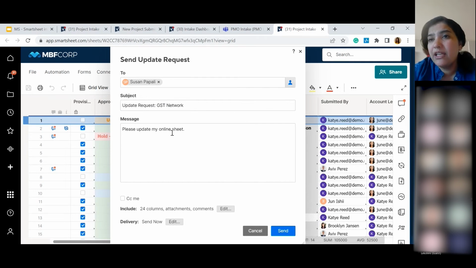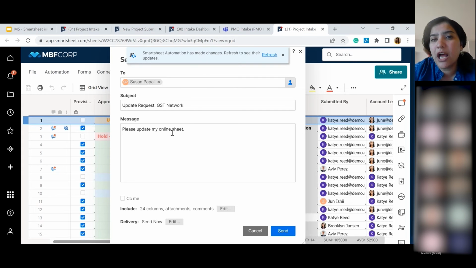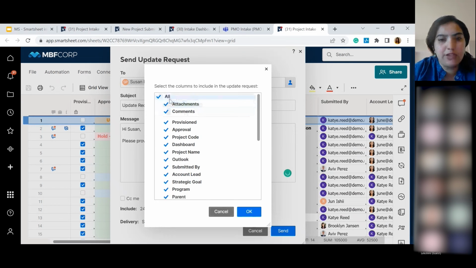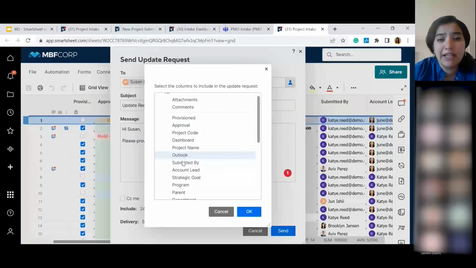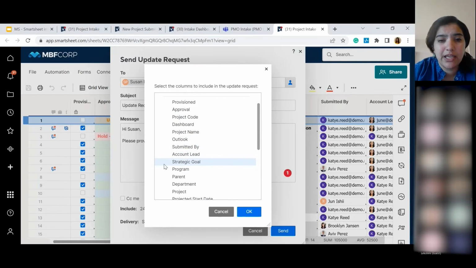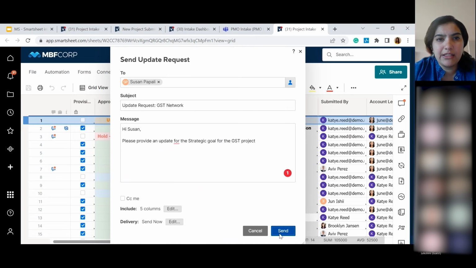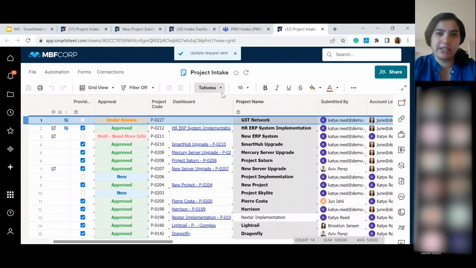An update request is a way for us to request updates. So that's what I'm going to do here. The manager is going to send a note to Susan. And I also have the ability to specify which columns I need an update for. So in this case, we said we want the strategic goal. I'm going to add in a couple of other relevant fields here. And just like that, I send the update request.